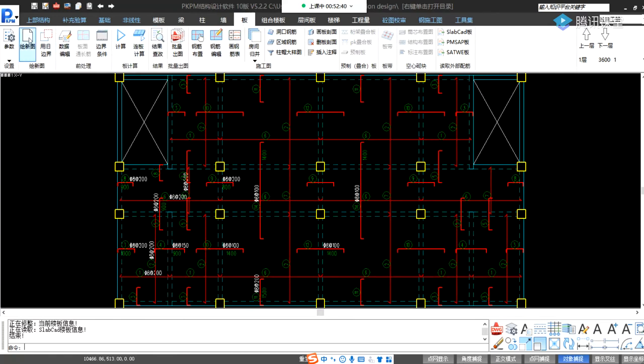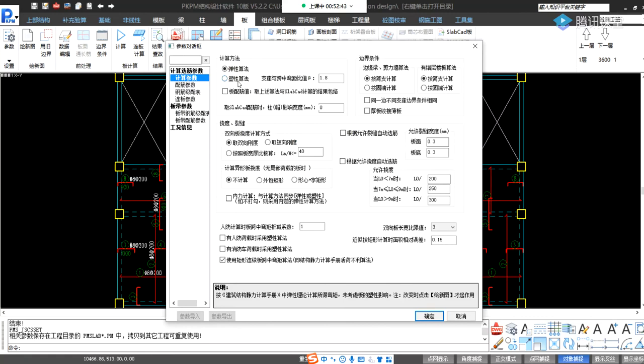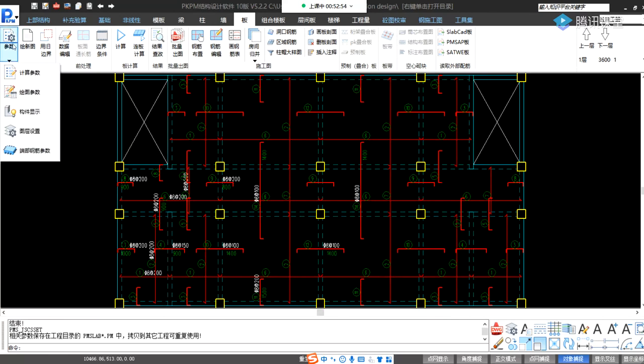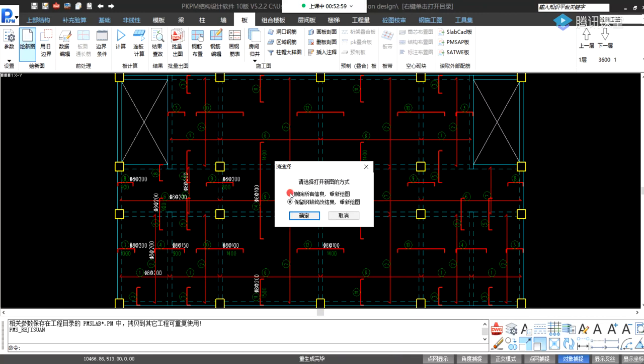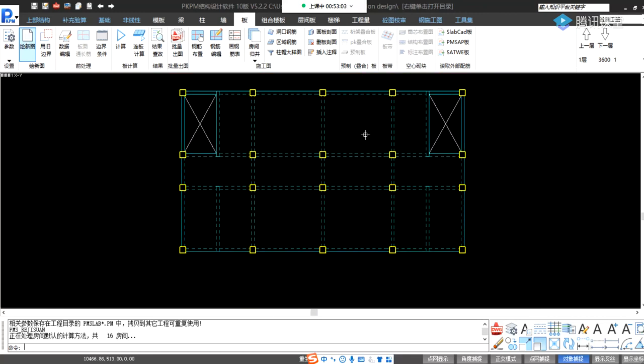For the plate, the first thing is to specify the calculation parameter. You can just use the default value. You don't need to make any change here. You click here to draw a new picture. Then, okay, this is the original picture the software will provide to you. Then you need to specify the boundary of the edge of every plate.